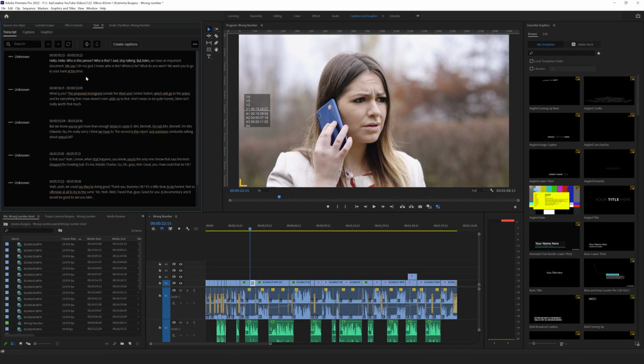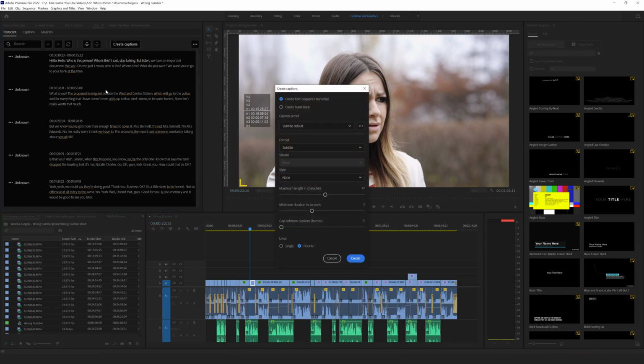Okay, so that took about 1 minute and 30 seconds, and we can see that it has all of our transcript laid out here. So now what we want to do is create captions from this automatically generated text. So go to create captions, and what I want to do is create a subtitle. So that's the default option.